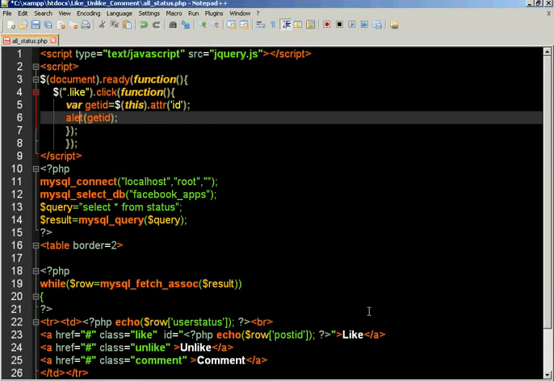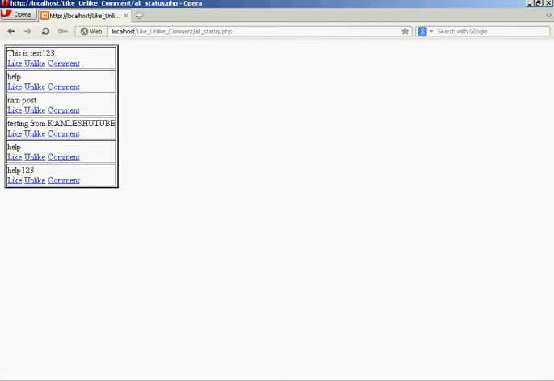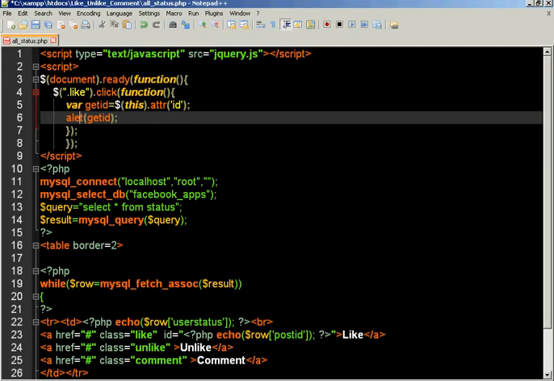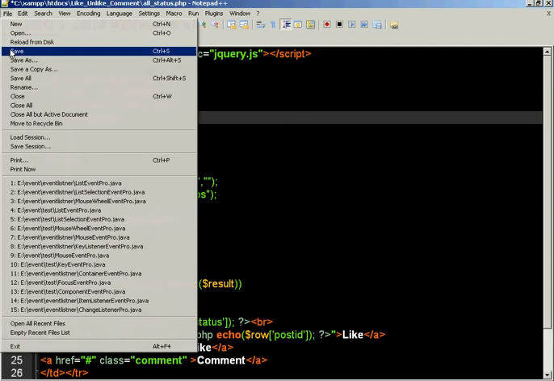Okay, here we have to make some changes because in the previous video, when we clicked on the like link, it was not showing any alert message, because we had written the wrong function here. We need to write alert as alert. Okay, save this file and try to run this.